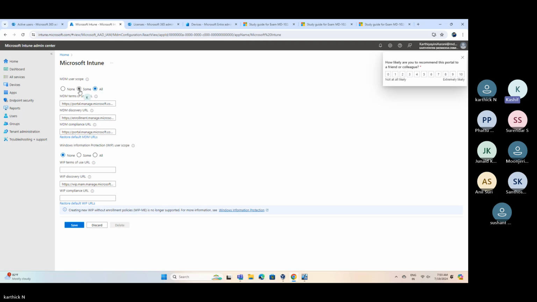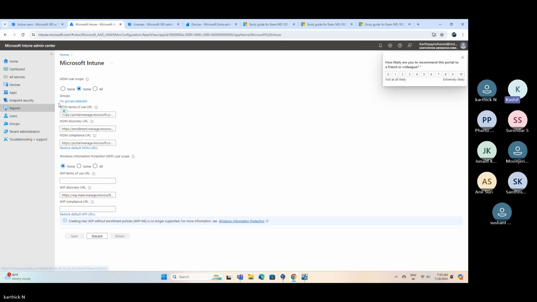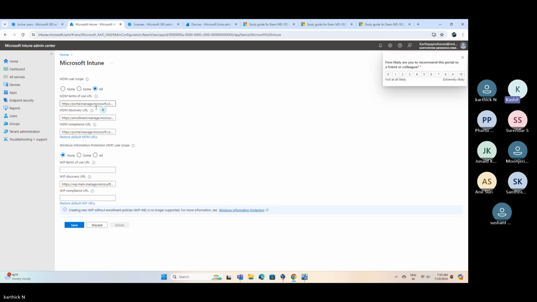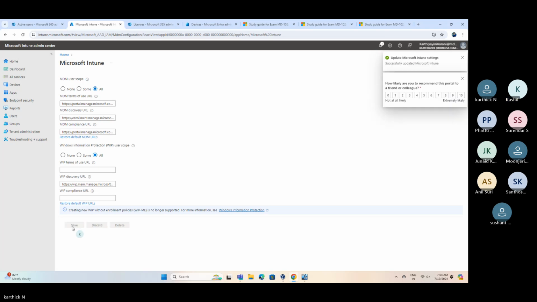In production we go with Some, we have a restriction, and then we add a group here. Right now we have not selected any group, so we choose the group. That means only the users who are part of that group will be able to enroll their devices. Since we are using our lab environment, we'll choose All and save. That means the user can enroll any devices. So this is how we enable automatic enrollment.